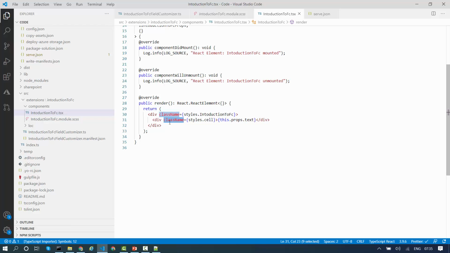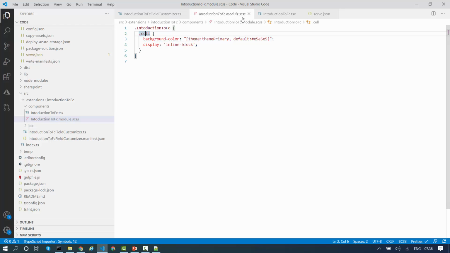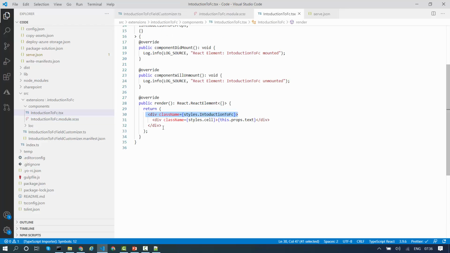So what you have to do is simply create one div, introduction to FC, and inside that you have to do everything. Now inside this you will be declaring all your classes, and it will work completely fine. Inside this I can create any number of divs and any number of classes. Please remember this is very important because it took me some time to find out why my CSS was not working. So I don't want you to waste your time over this.